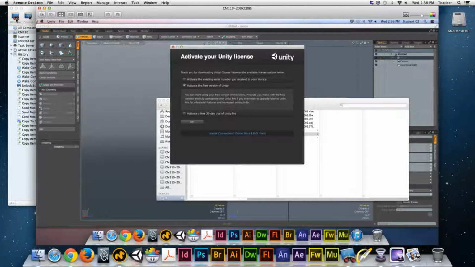Unity is free, but there's also a pro version that you have to pay for. With the free license, you get basically the entire application. You get all the scripting. You get everything for free, which is awesome. However, notice what's happening on B's activate dialog box. There's a couple different options in here. It says activate the existing serial number you received in your invoice. Don't check that. That's only if you bought the pro version. You would get a serial number if you purchased it. What we want to do is activate the free version of Unity, and then hit OK. And don't activate the free 30-day trial of Unity Pro.